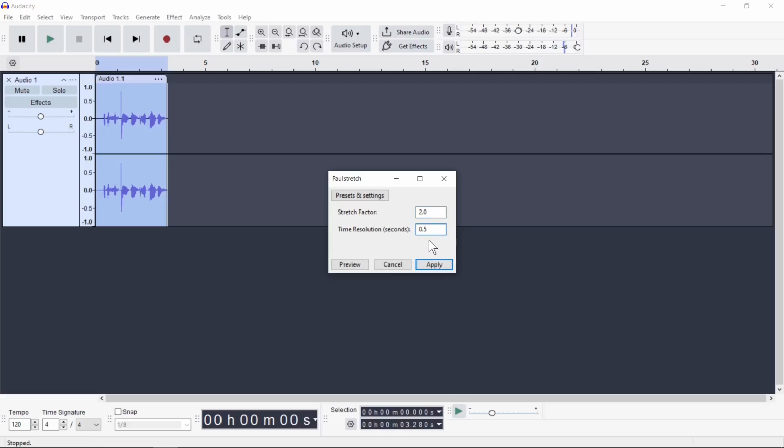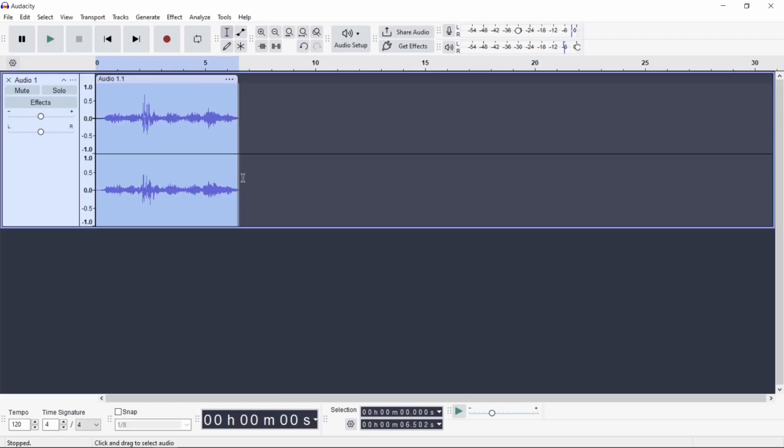Now we need to click apply button, and Paulstretch has been successfully added to our clip. So let's play it and check effect. It is simple as recording. How you see effect is really great. So if you would like to use it in your project, I recommend you to test these settings.